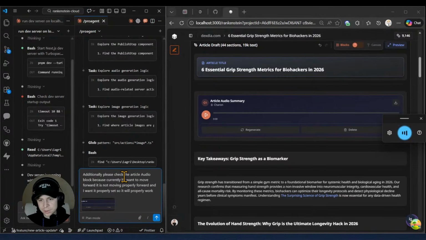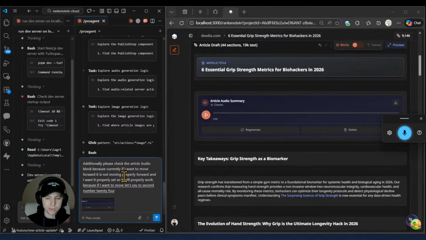Because if I want to move, let's say, to second number 24, like second 24, it just stops and goes back to the beginning. So just ensure that our player is working.